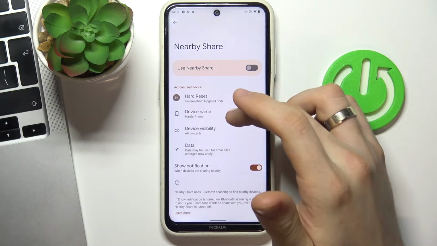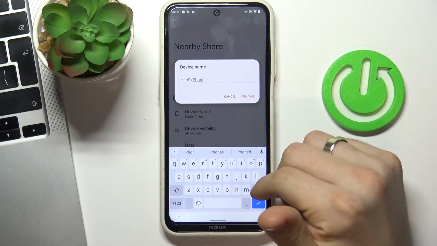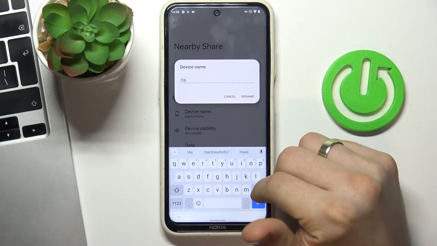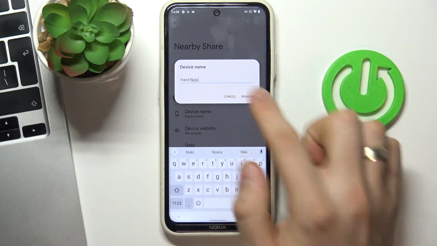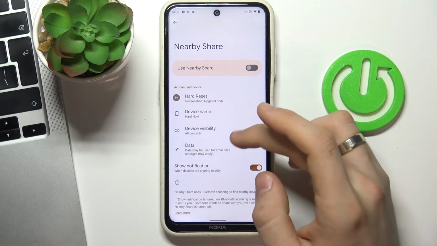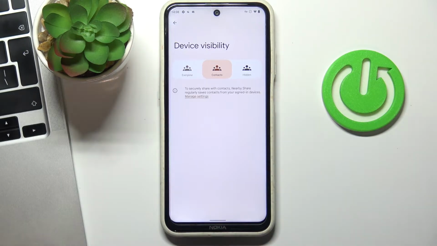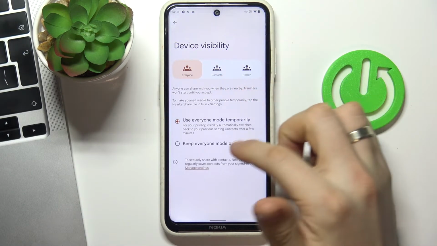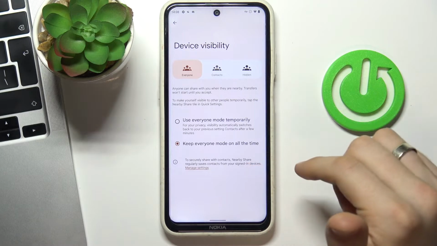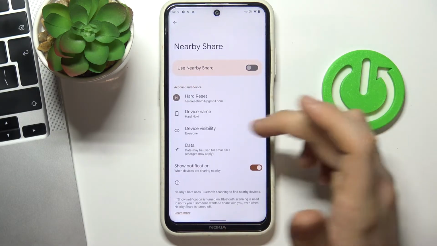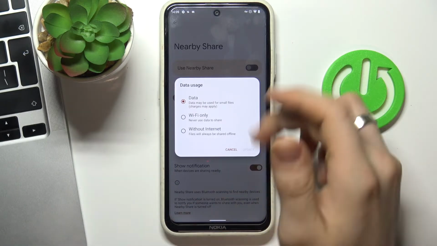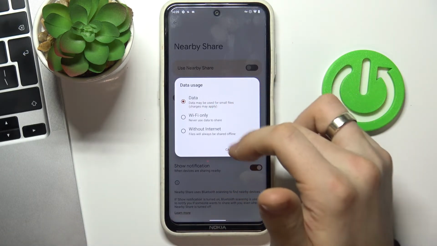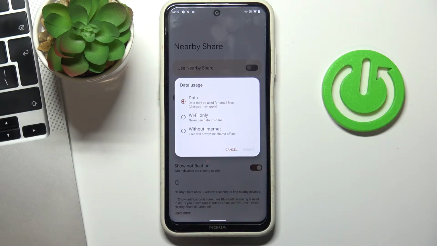And now you can change your device name. Then you can make your device visible. In my case, I'll use visible for everyone and keep everyone mode on all the time. Then just choose your preferred data usage mode. Data mode, it's the best mode because it's including Wi-Fi, Bluetooth and mobile data.